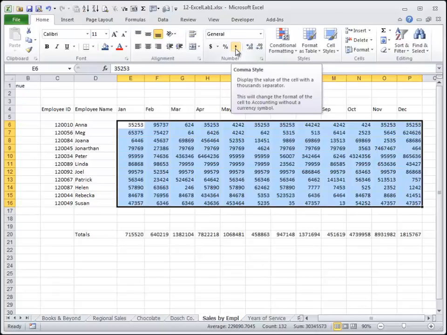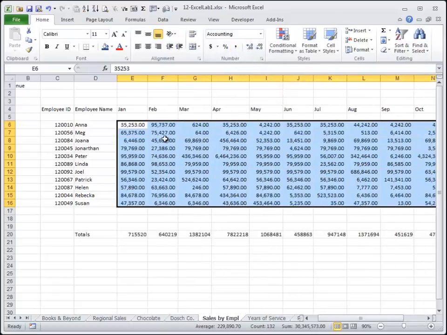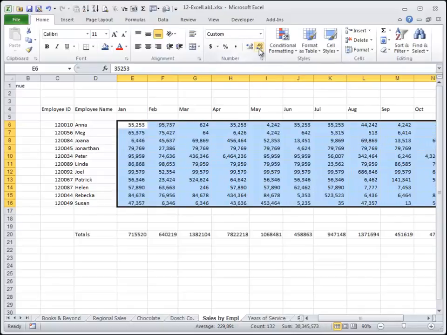And so let's change everything to comma style. Okay, and it puts the decimals at the end. Now all of these are whole numbers, so I don't care about the decimals. So I can click this decrease decimal twice and it'll take the decimals off.